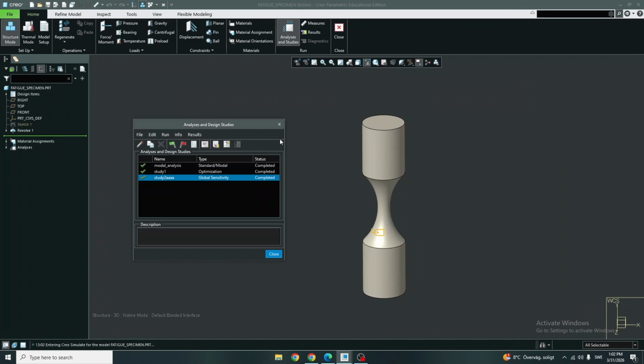So this is how you can perform a modal analysis and find the design parameters that you want. And you can change the different parameters and play around and see how they affect the natural frequency of the specimen.